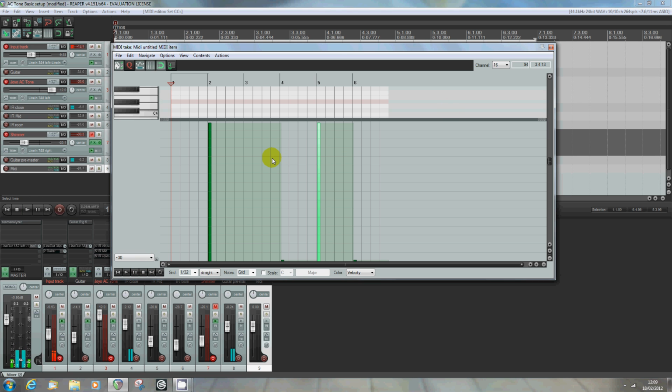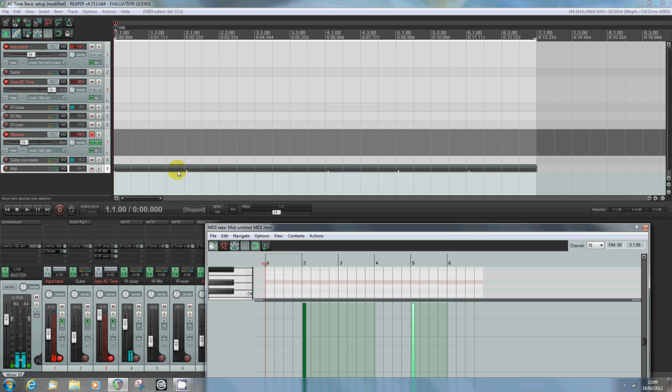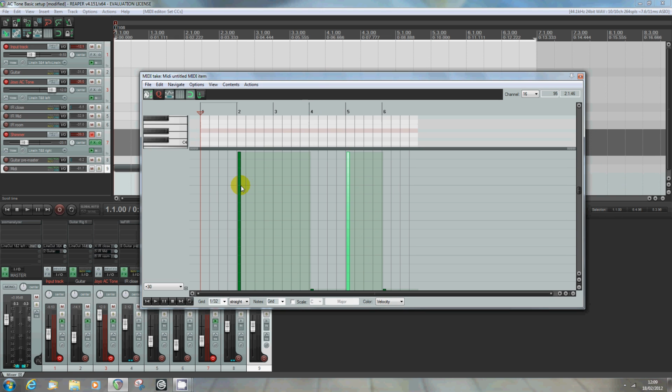So I can close that window down now. You can see the little items represented here, so you can see roughly where they are in the track. If I wanted to fine tune those, I can just click on it and drag and move it around just to make sure the effect comes at precisely the right moment.